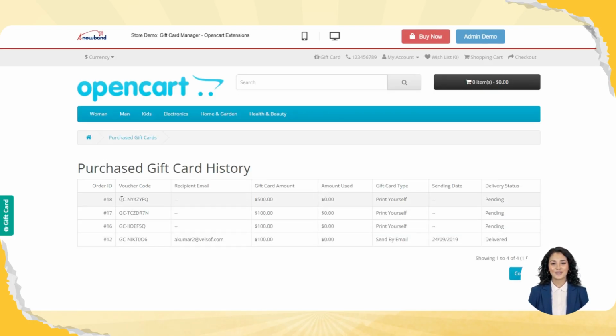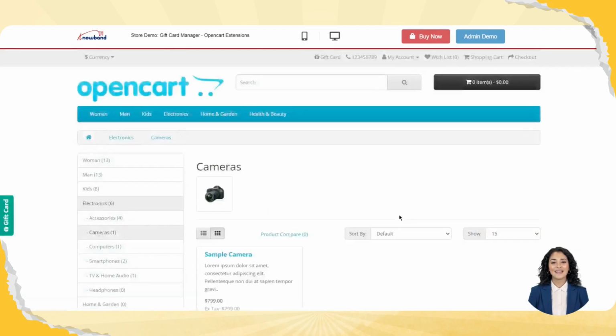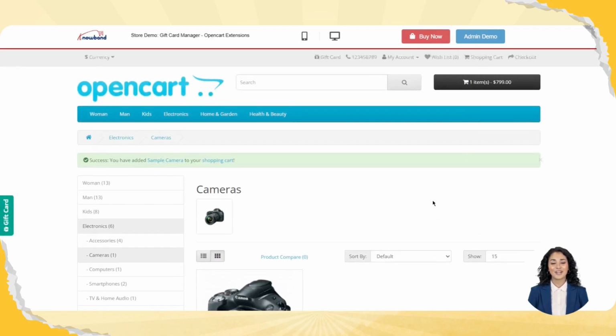This is a voucher code. You can copy and use it as a coupon code. The amount being used is $500. So you can purchase a product worth $500 for free from the store.